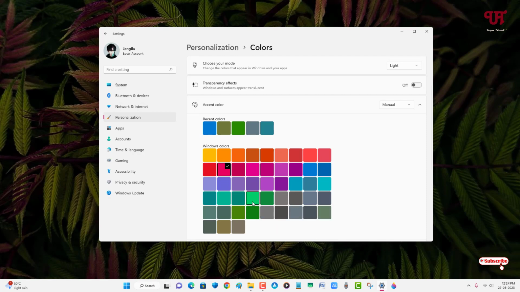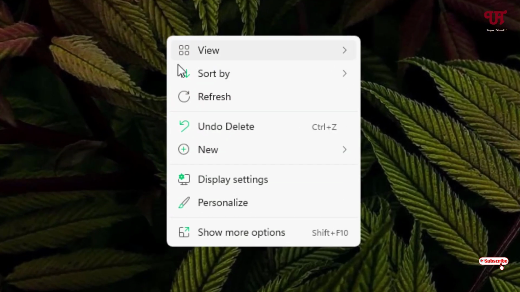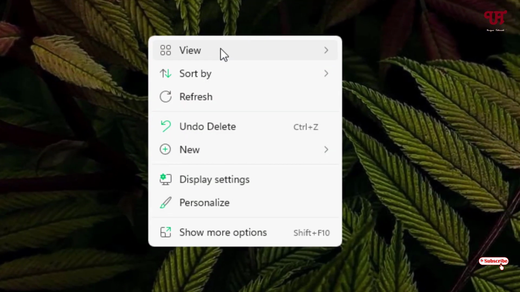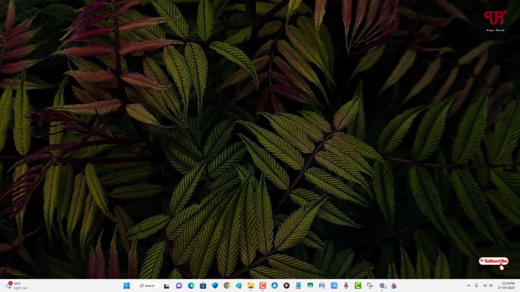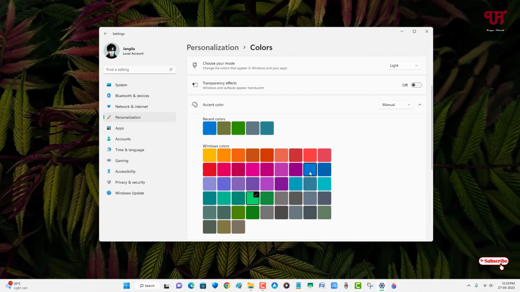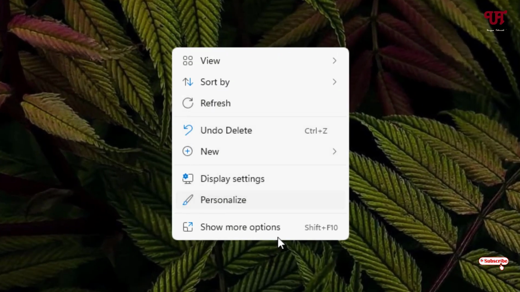Say I want to set it to green. Now let us minimize it again and right mouse click. Now you can see here it turned into green. Even you can see here it turned into green. And if you want to restore it back, just click on this blue color, which is the default color. So you can see here.